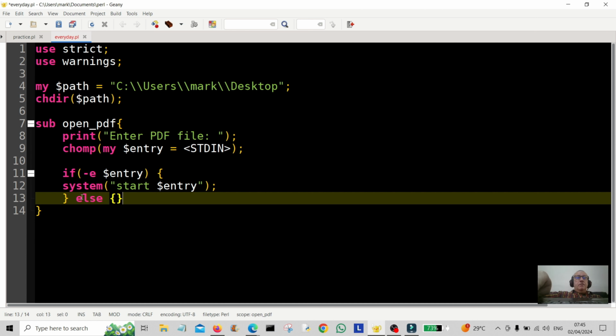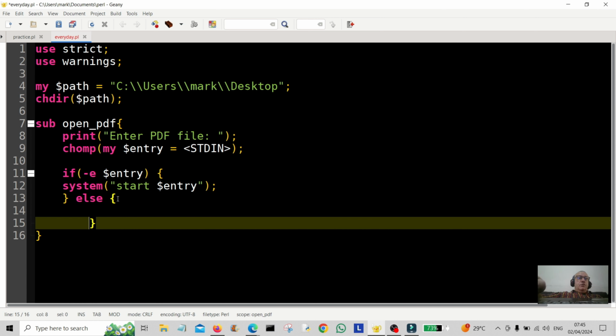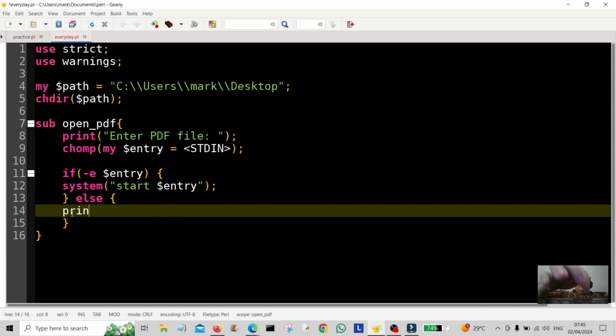or else, if that's not the case, if the PDF doesn't exist, we're going to have to tell the user that. So we use the else here, the catch-all as I call it, print, and we tell the user the scalar entry that they entered not found.